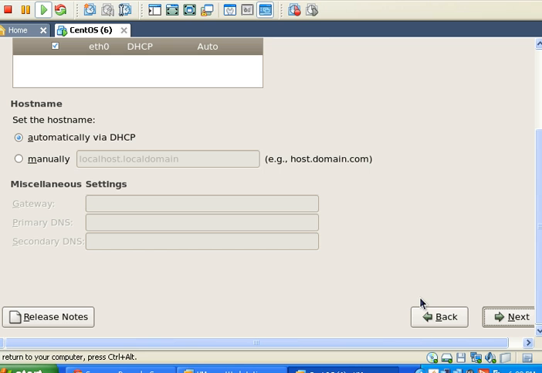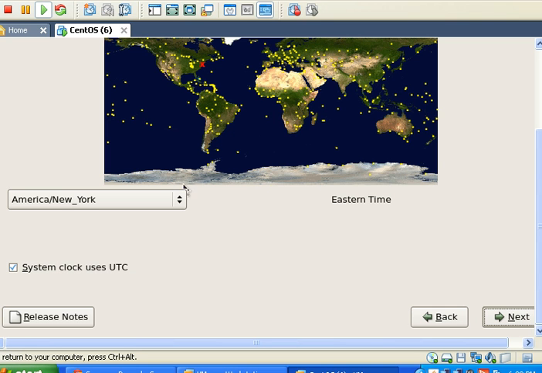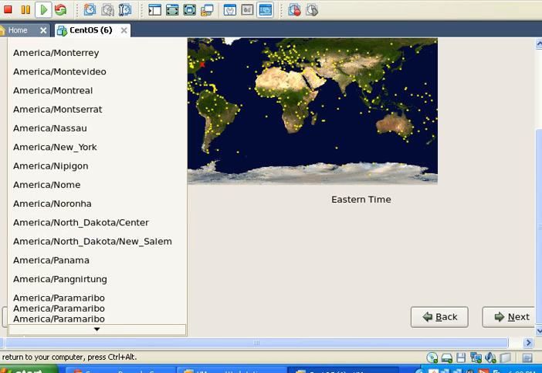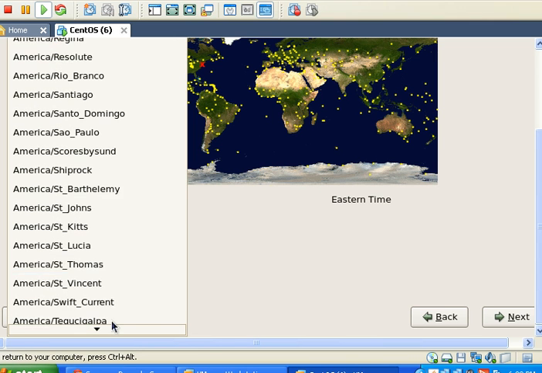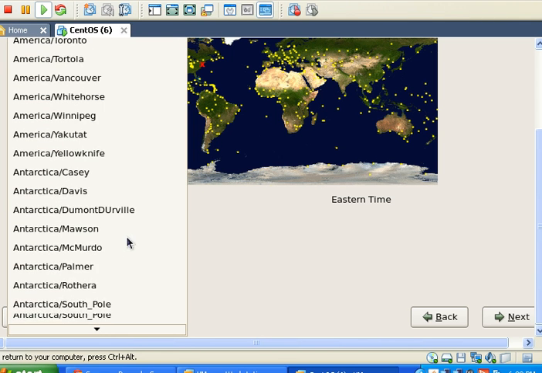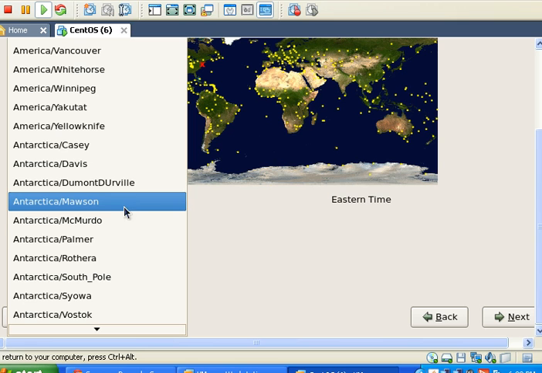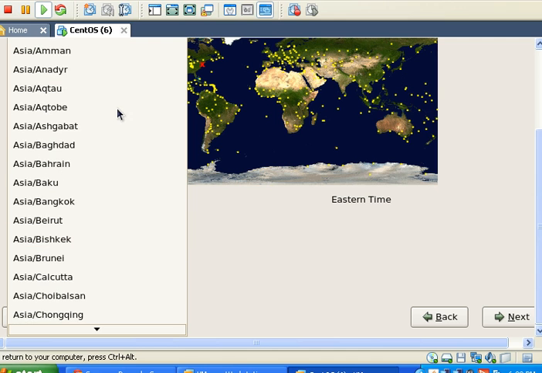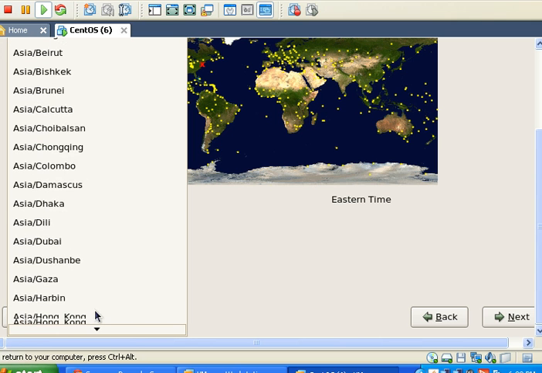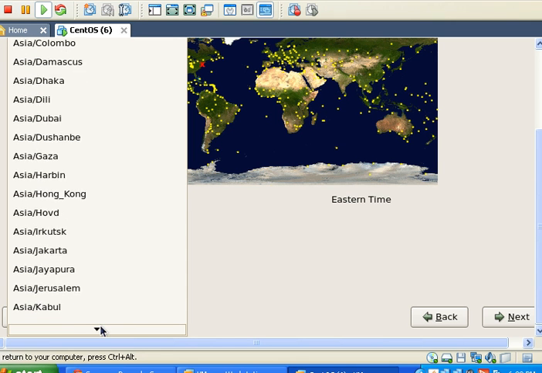Now it is asking if you want to set the host name automatically or manually. We are doing that automatically. Now we are selecting our region. Asia Karachi basically is the region.